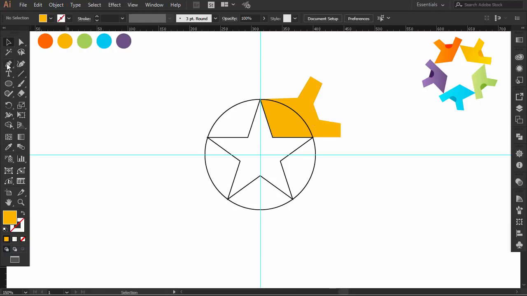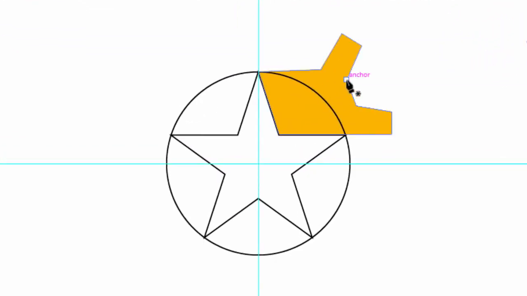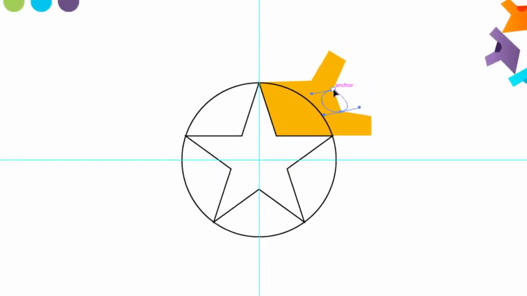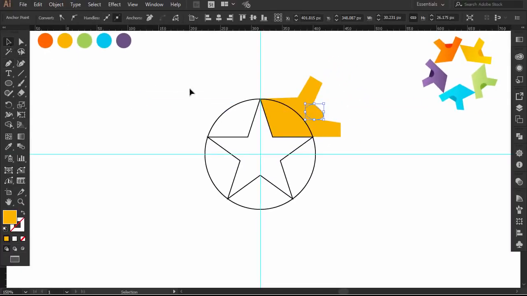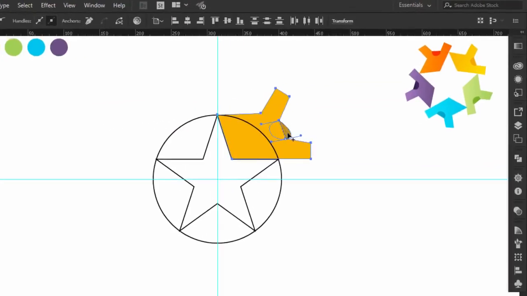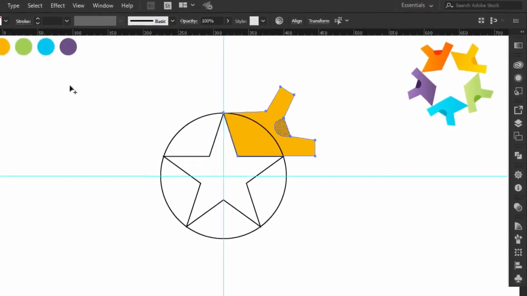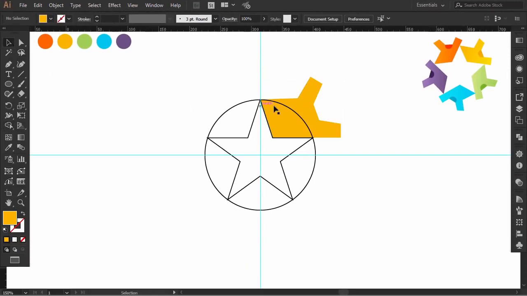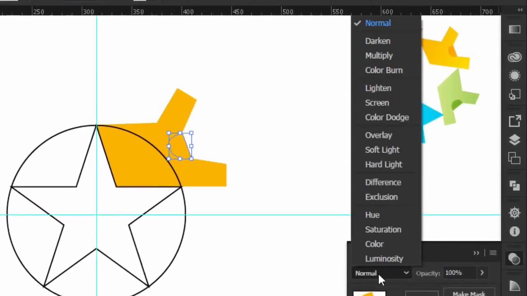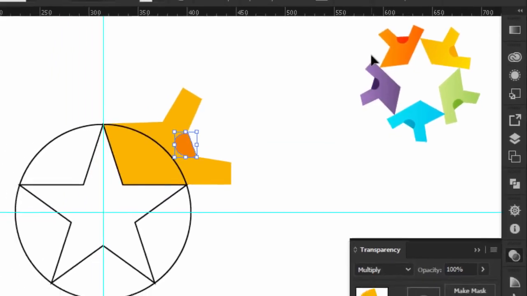With the pen tool, click here and drag left. Then click here and drag right, then close the shape. Hold Shift and click on the shirt to select it, and with the shape builder, hold Alt and click on the external part to remove it. Select the neck part, go to the transparency panel, and change the color mode to multiply.